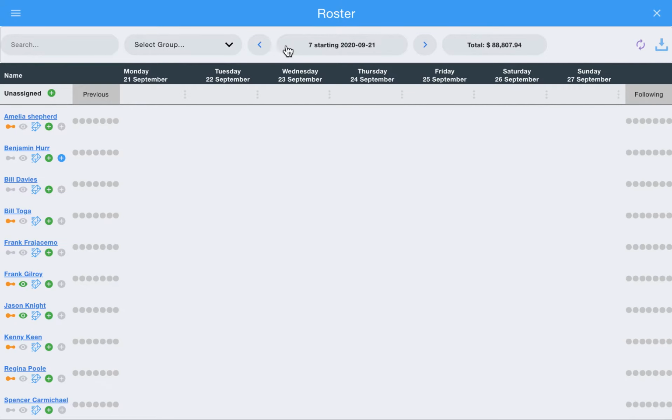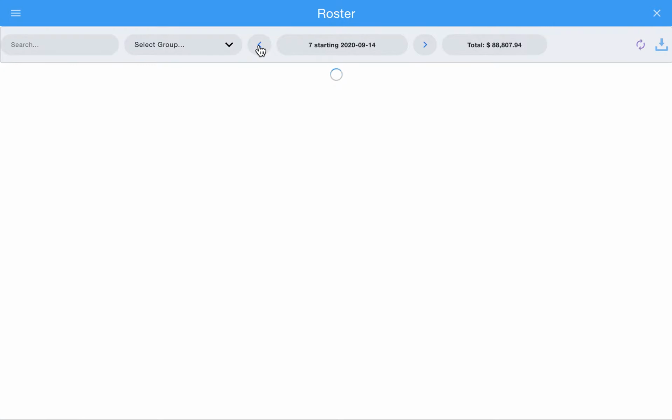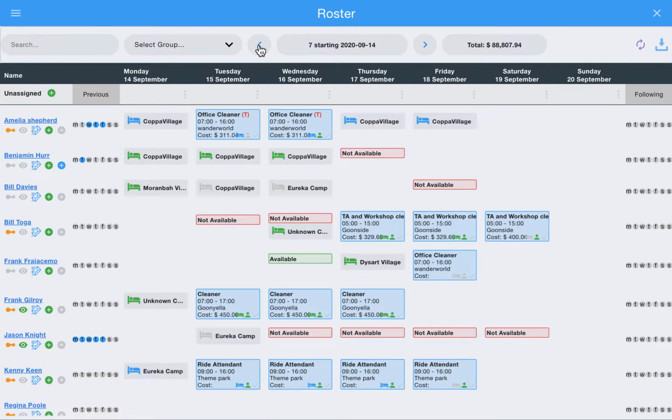Roster. MyFile Enterprise is set up to be used with camps if you're running labour hire with remote workers. It's also set up for workers to manage their own availability if you're dealing with contractors.